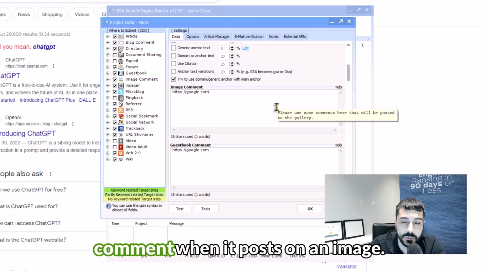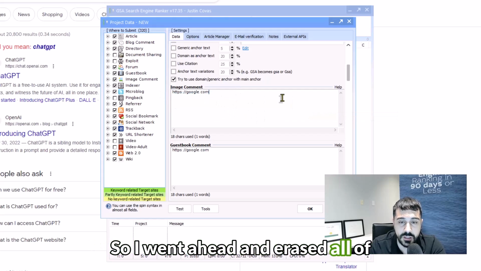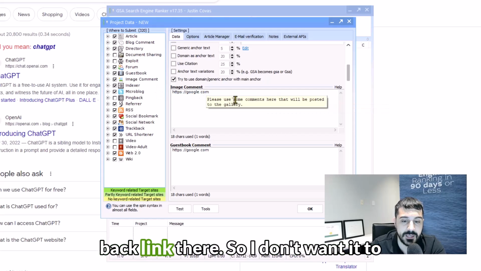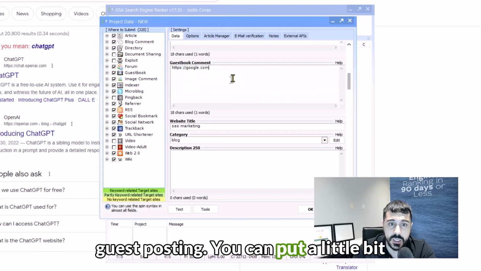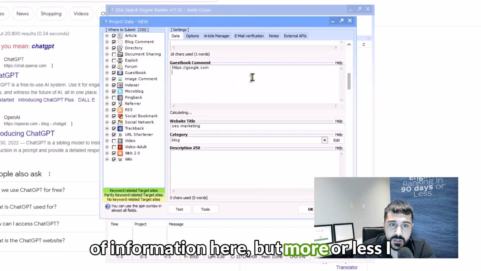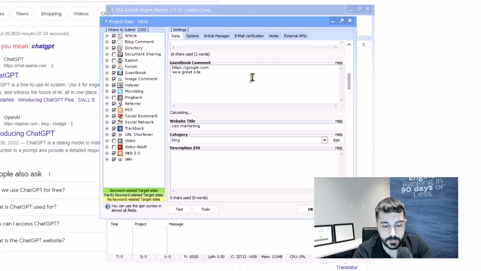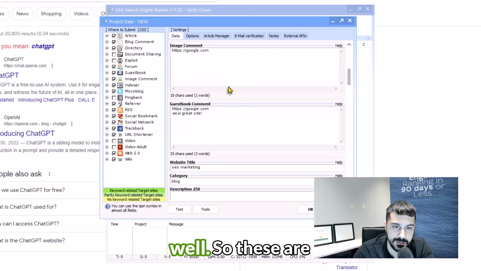For image comment, when it posts on an image, it has these pre-set comments in here. So I went ahead and erased all of those, and I want it to just put our backlink there. Again, here I've taken out the generic guest posting. You can put a little bit of information here, but more or less I do want them to leave a backlink in that comment as well.